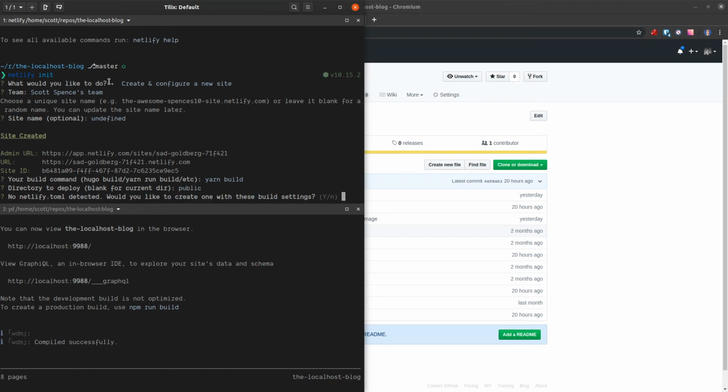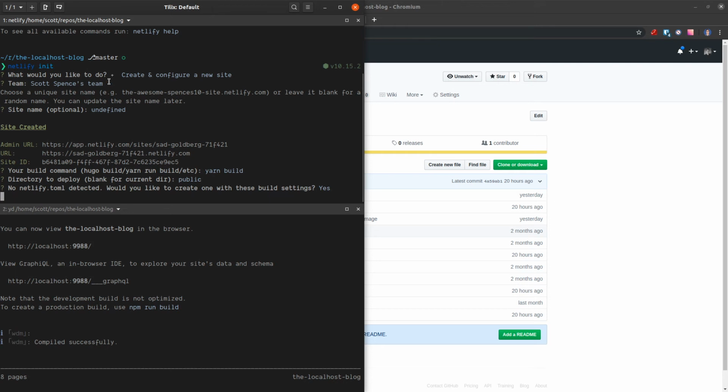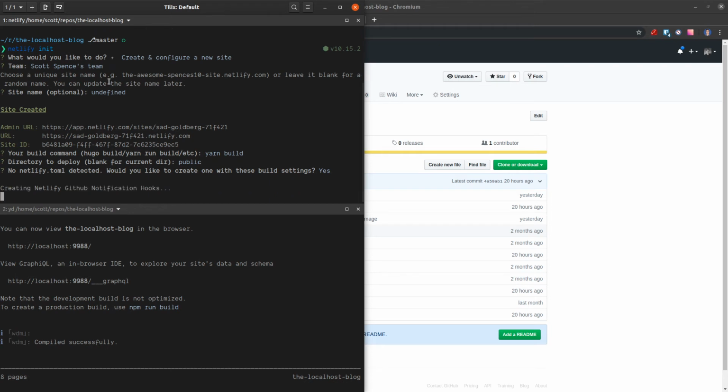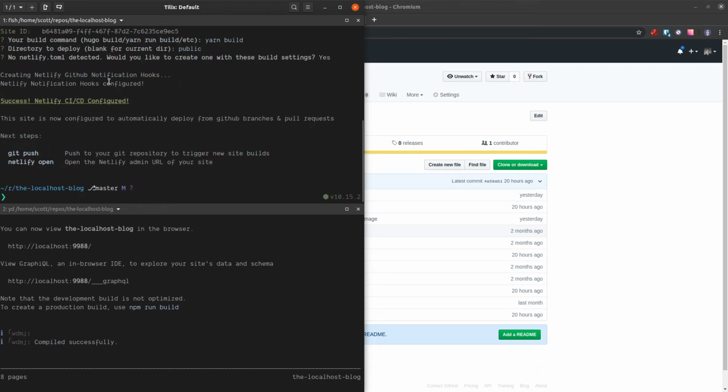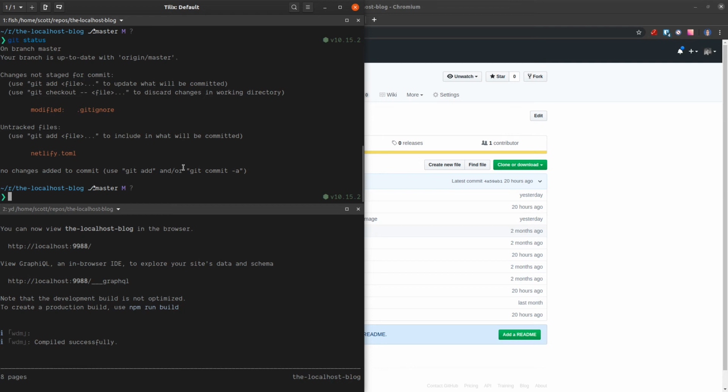No toml detected. Would you like to add one? I'd say yes, or hit enter. It's the default. Okay, cool. So it looks like that has done the job. Next step is to git push. If we do git status here, we'll notice that .gitignore has been modified and we've had a netlify.toml added.